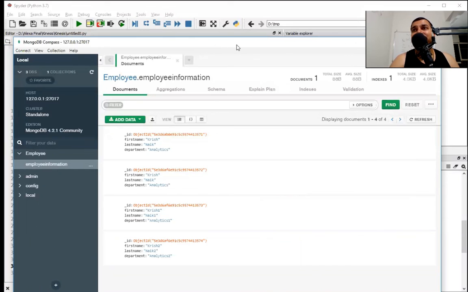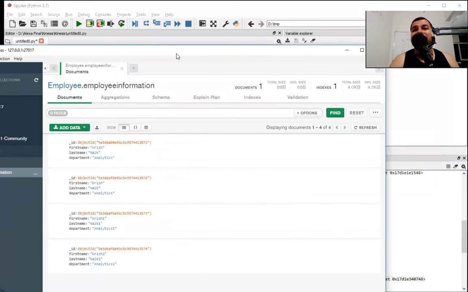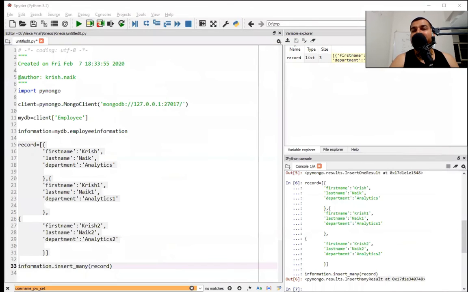This is how you do this, and guys, this is just a basic thing that I've shown you. In the upcoming videos, I'll try to create a model. Whatever output comes from the particular model, I'll try to store that in the MongoDB.